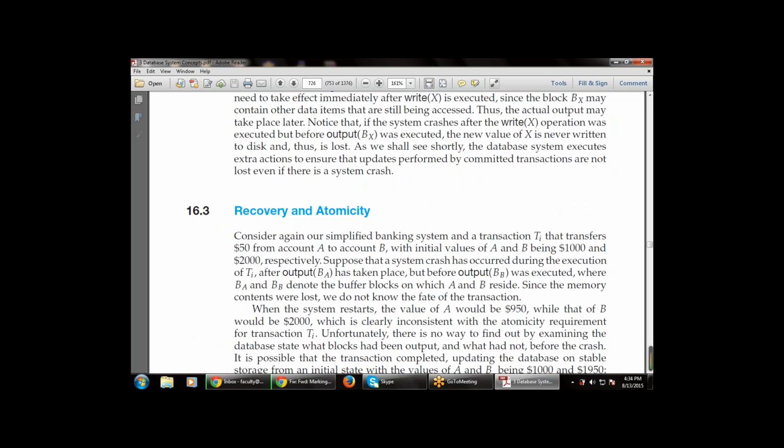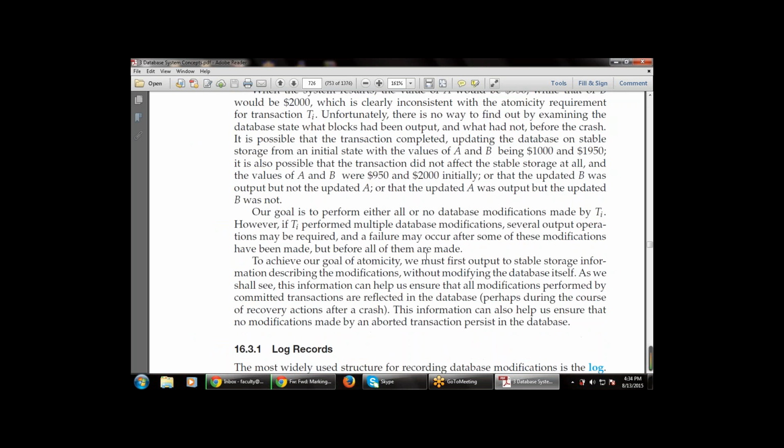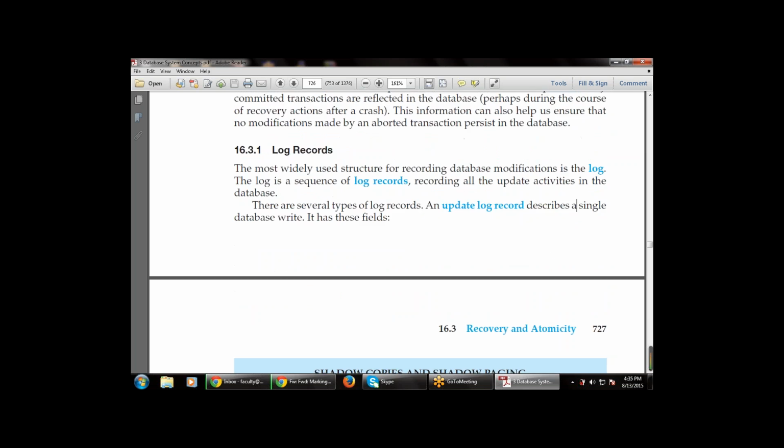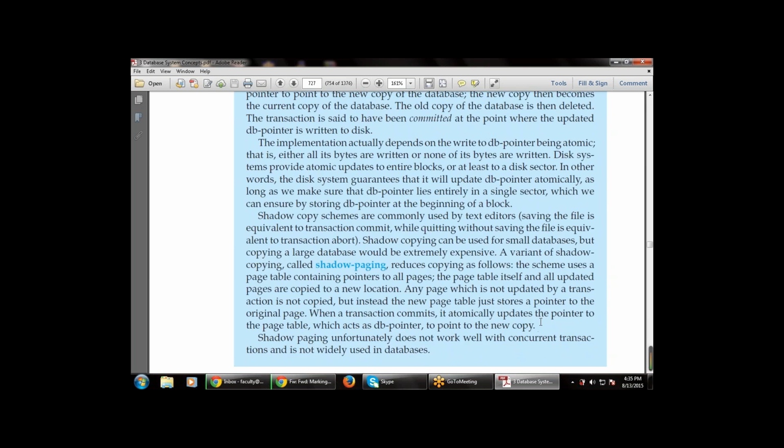Then there is recovery and atomicity, that is how to recover the data and how to provide atomicity in the database management system. Then next is what are the log records. Whatever the sequence, any modification or editing in the database is identified in the log records, which record all the update activities in the database. And there are multiple types of log records. An update log record describes a single database write, and these are the various fields in the log records.